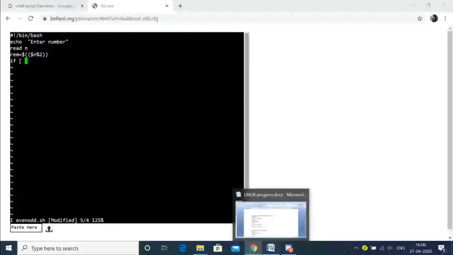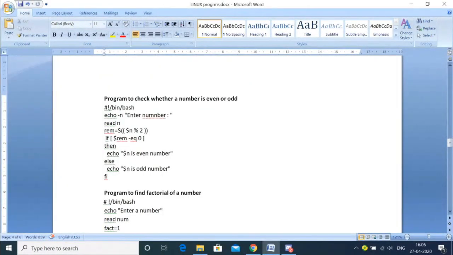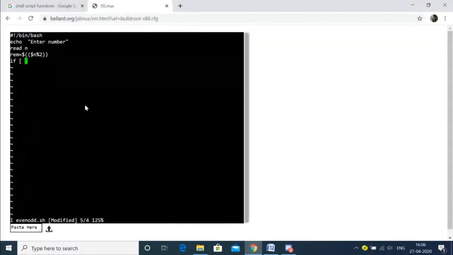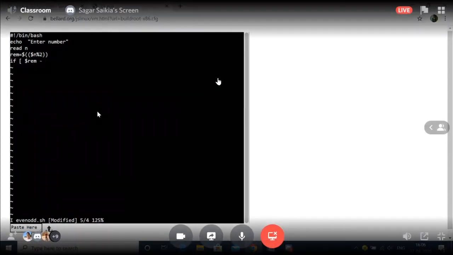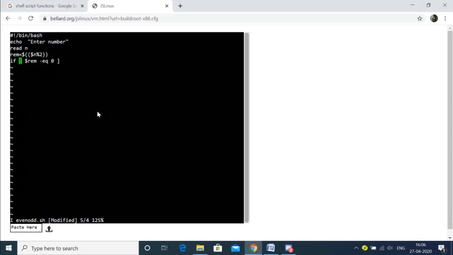There is a space between this bracket and this dollar symbol. That is something you have to maintain. So I have given space again, then rem. Then if it is equal to, how will you write equal to? eq, equal to 0, then space again. After if, it should come.